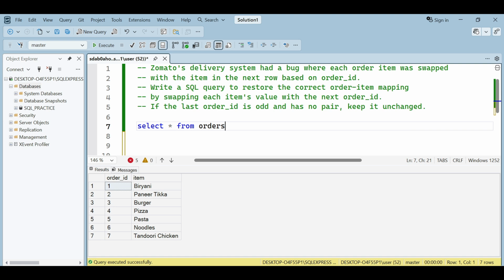So today we will solve another question which was asked in Zomato. We were given a table called orders, which contains only two columns: order ID and item name. Now let's look into the question.